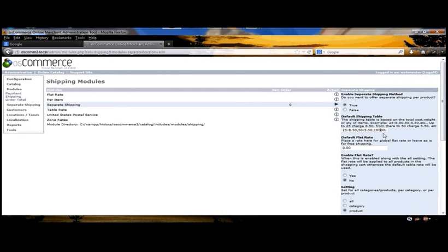I suggest for your last rate that you put a high amount in there. So if you want every quantity above 100 to use the same rate as the 100 quantity, you would set it to the same rate, or set something like 10,000 or some very high number. I'll explain that later.